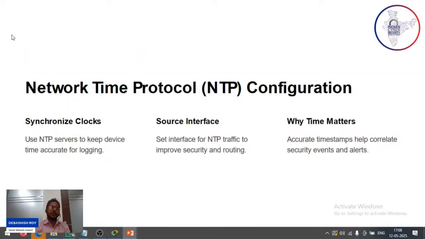Network Time Protocol configuration: you also have to synchronize clocks with the NTP servers to keep device time accurate. Otherwise the devices or the routers will not update themselves or send updates. Set a source interface for NTP traffic to improve security and routing. And why does time matter? Because accurate timestamps help correlate security events and alerts. So NTP configuration is very important.